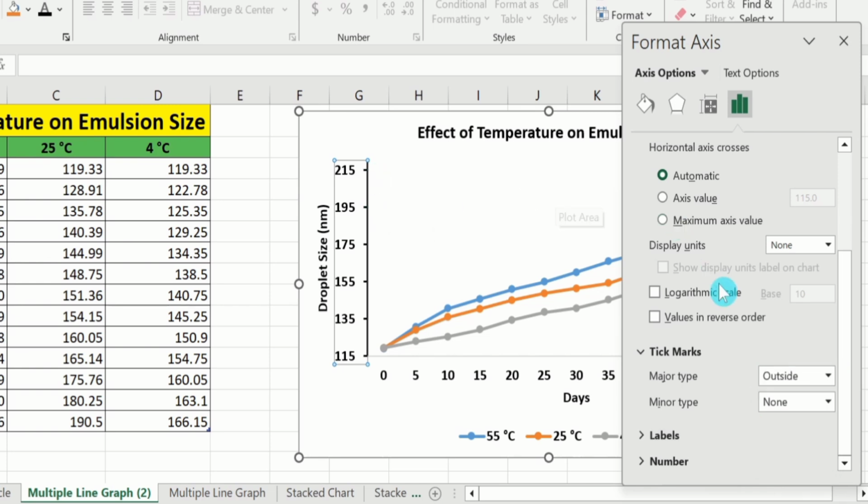Now I will insert minor tick marks. Click here and select outside. Now you can observe that minor type tick marks are already inserted. Now click on these x-axis values. Go to fill and line option.